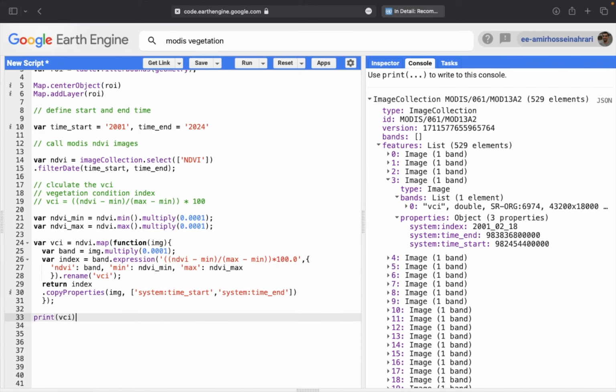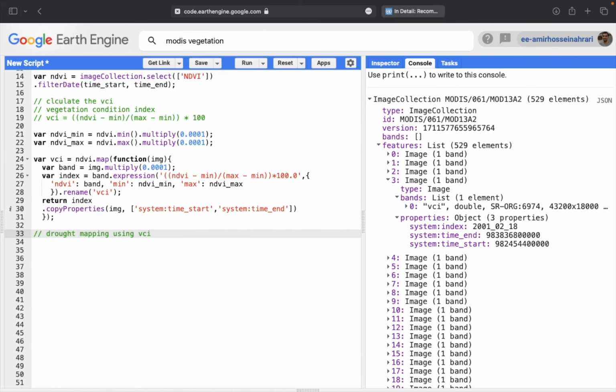So make a new section in your code. Here we want to do drought mapping using VCI images. The VCI values range from 0 to 100. To discuss the range of values in the VCI and different classes, first I want to make an average image or the median image for the last 22 years from the calculated VCI to show you how we can classify the VCI image and how values change in such images.